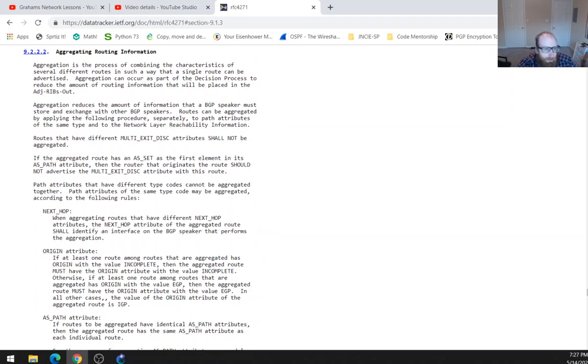Aggregating routing information. Aggregation is the process of combining the characteristics of several different routes in such a way that a single route can be advertised. Aggregation can occur as part of the decision process to reduce the amount of routing information that will be placed in the ADJ-RIBS-OUT. Aggregation reduces the amount of information that a BGP speaker must store and exchange with other BGP speakers.